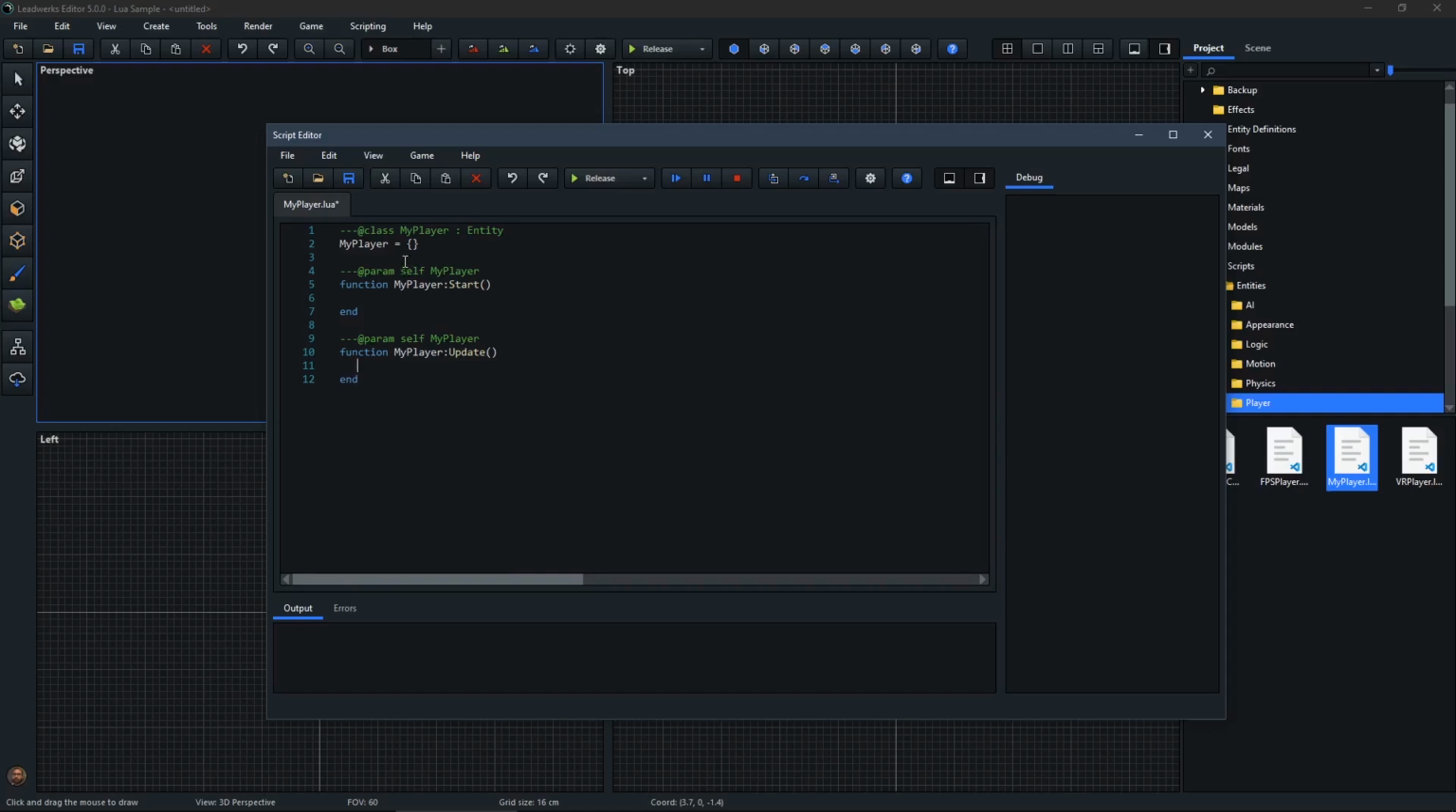So that's all it really does: it creates a Lua table and assigns it to this global value. It just has a function for start, which is going to be called when the scene starts, and then update, which just gets called once per frame. So let's add some code to this.